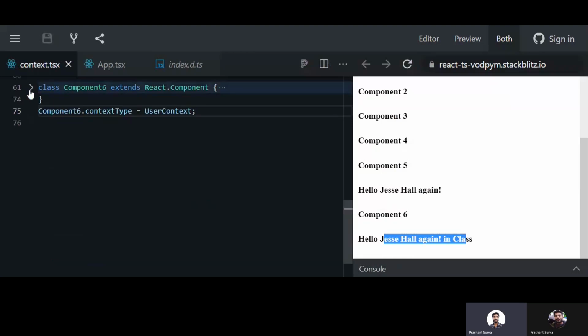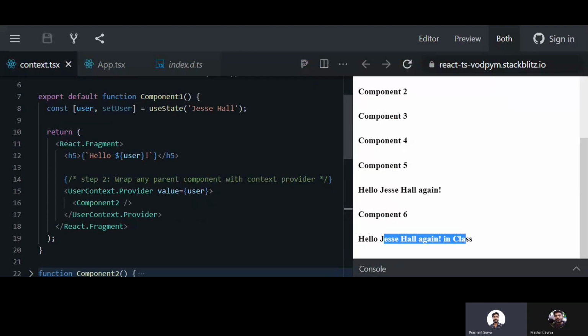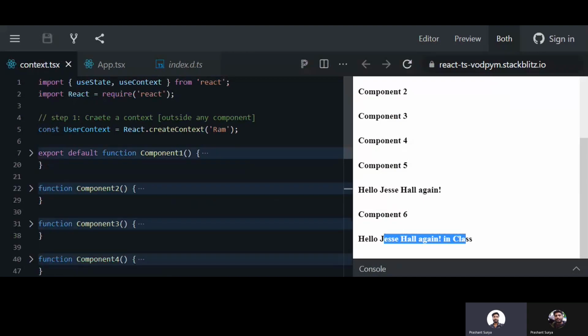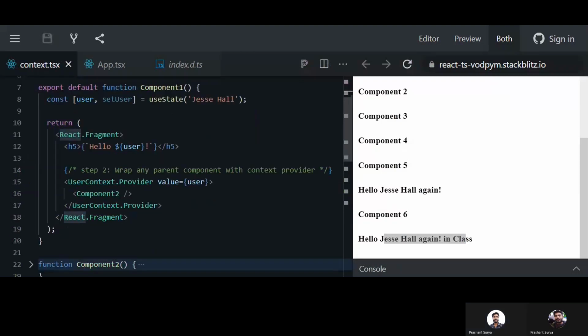So in this session we have discussed how to use it both in a function component and inside the class component. So in summary, what we have done: in step 1 we created a context outside any component. In the example, we created a user context, using the method called createContext, which is part of React. Okay. Now the second step is to wrap inside the provider. So we wrapped the component inside the user context dot provider and passed the value here, and the value is from this state. Okay. So we are passing this data.